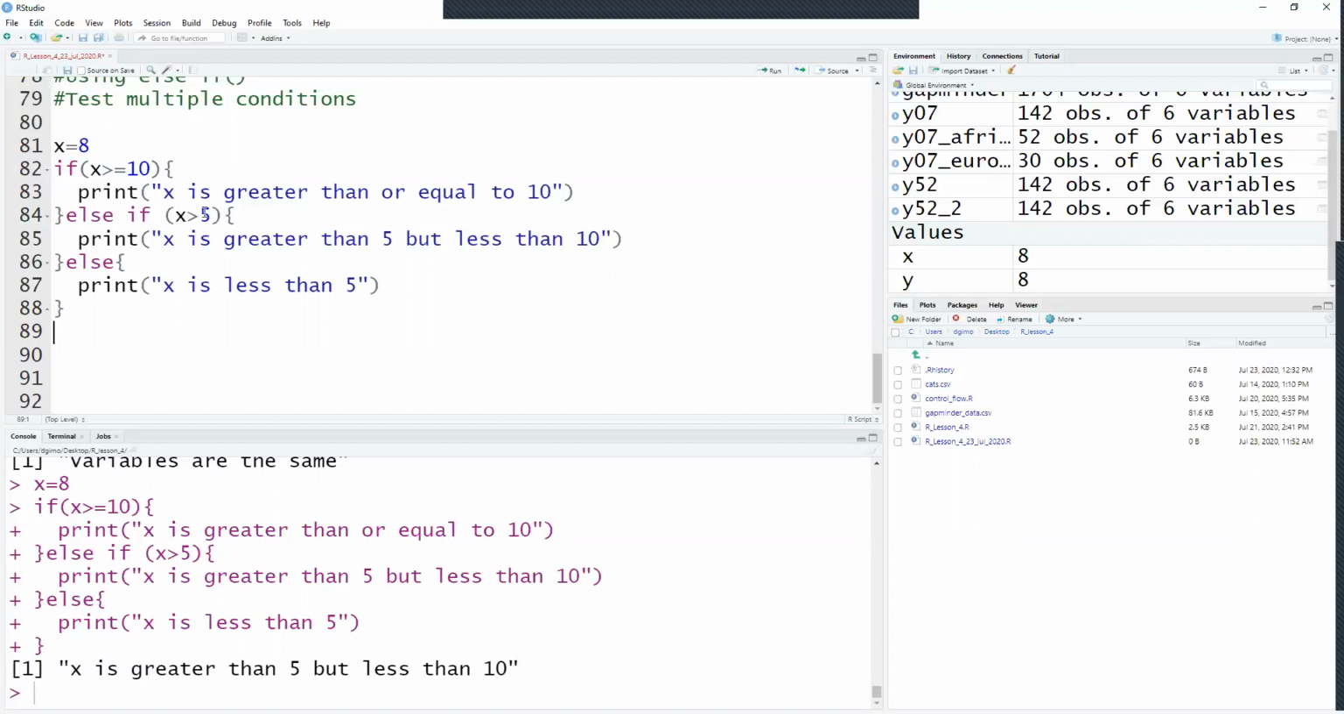So it says X is greater than 5. And that's true. Since X is 8, we know it's greater than 5. So the second action is printed out, that X is greater than 5, but less than 10. And then the alternate is X is less than 5. So we don't get to the alternate action simply because the second condition was met. What I want to emphasize here is that when you use conditional statements, the if statement, R evaluates the conditional statements and looks for logical true or false statements.